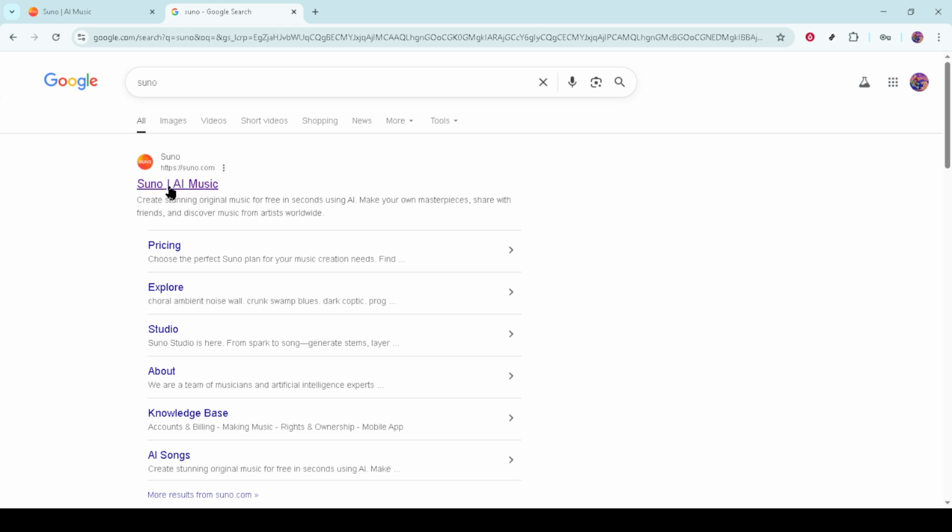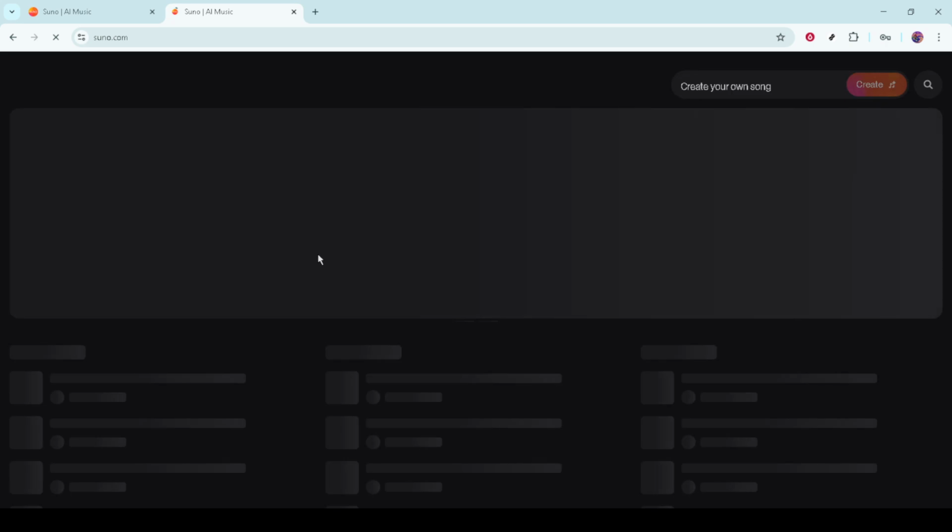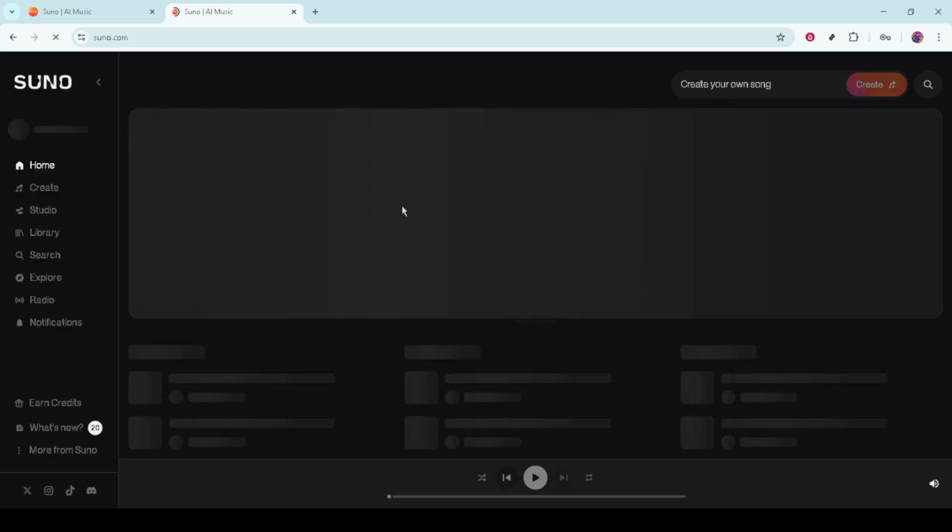Creating an account is pretty straightforward. You have the option to sign up using your Google account, which is a quick and seamless process, perfect if you want to save time. Alternatively, you can use your email address. Just follow the prompts on the website and you'll have your account set up in no time.